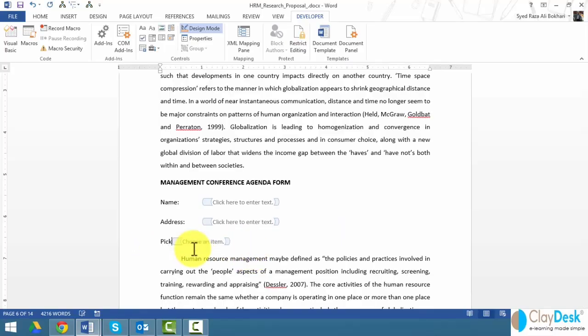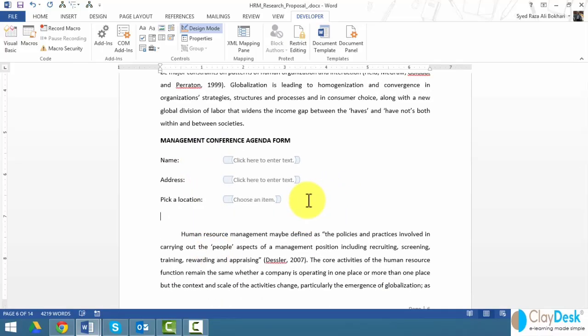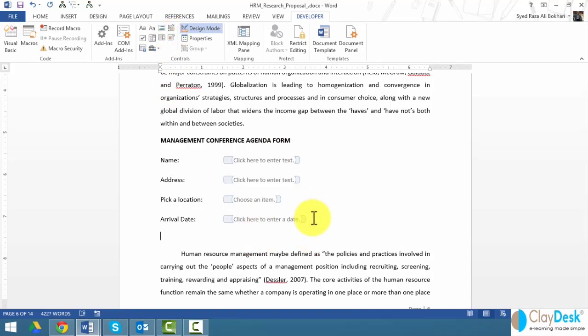All right, pick a location. I need to create a heading here. Okay, and I can also tab these to make sure they're on the right side. I want to put some arrival date rather, and here's my date picker control. All right, so let's say I have this form developed already.